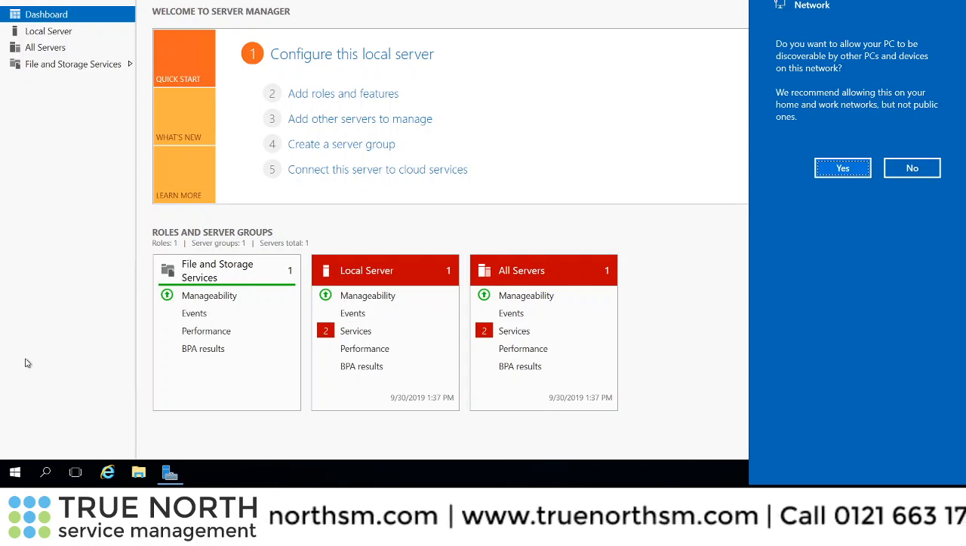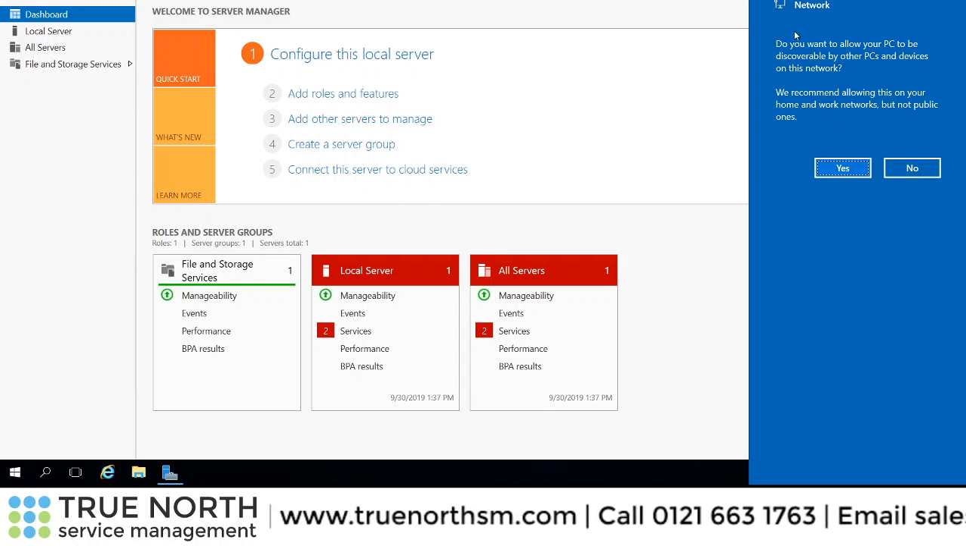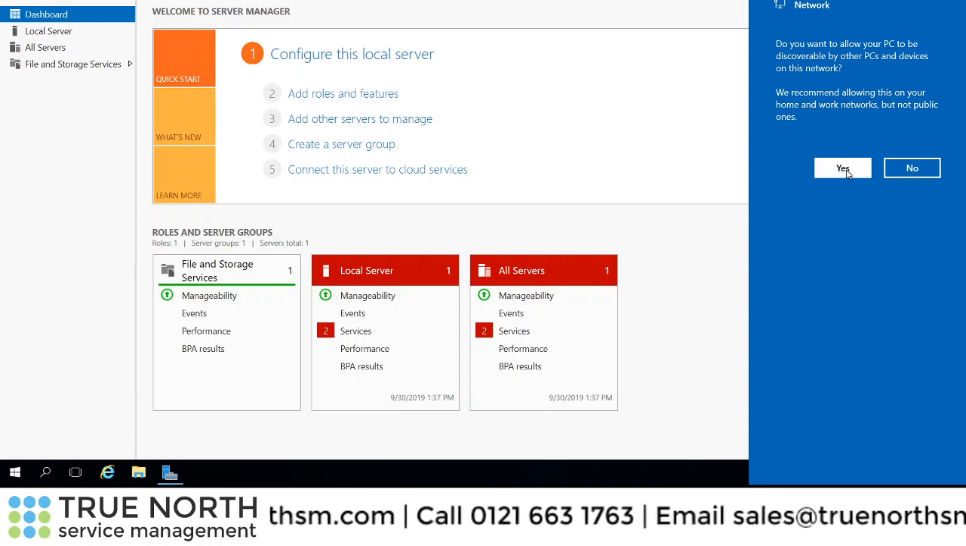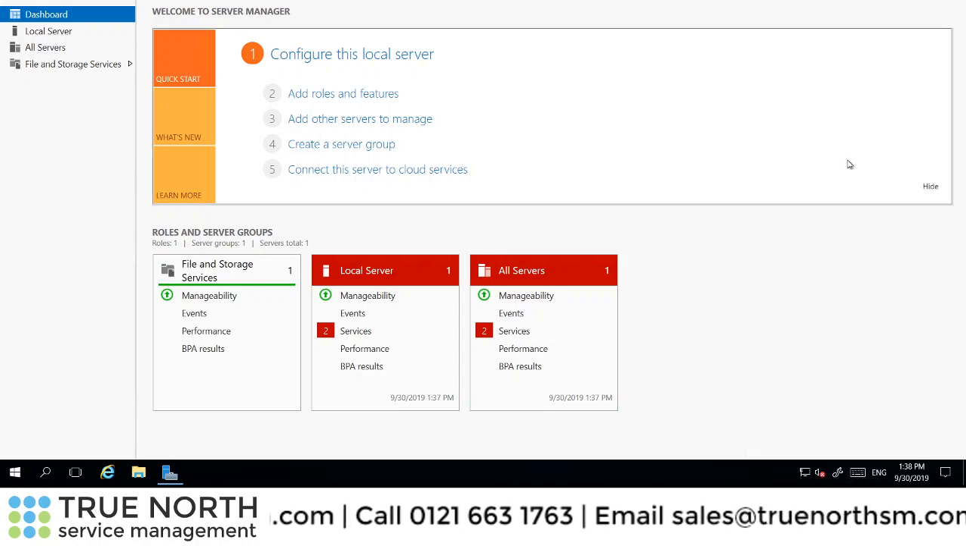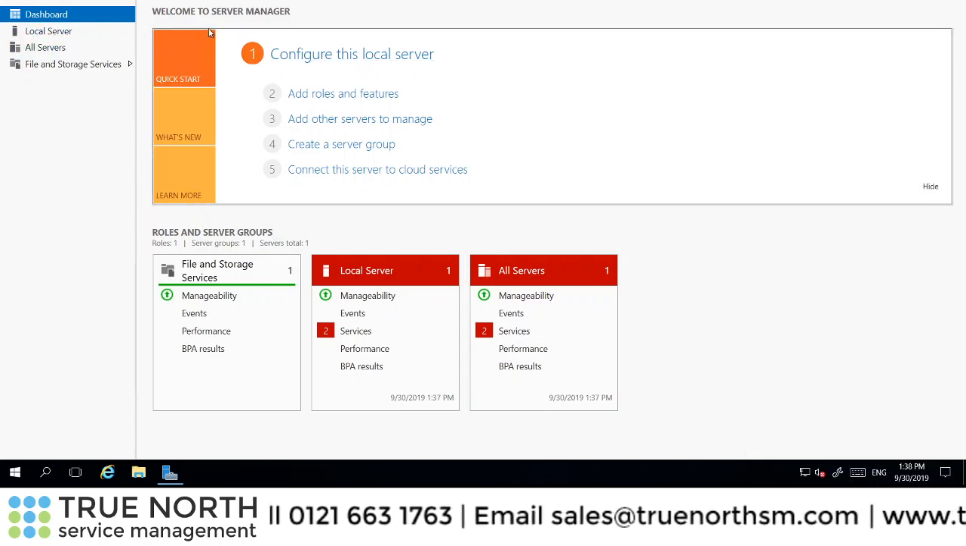Okay, the profile has now been set up. So I'm on the server manager screen, and also I have the little network pop-up that's asking me if I want this PC to be discoverable. Well, create the domain, so why not? I'll just click on yes. And that moves that out of the way, and we have the server manager screen.